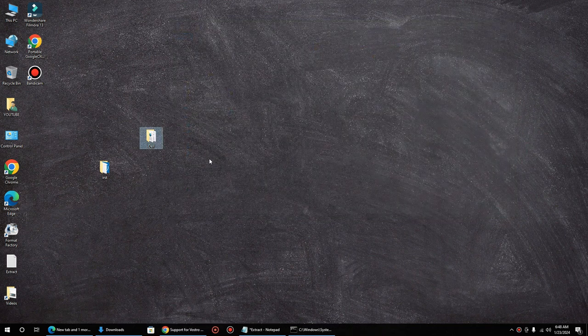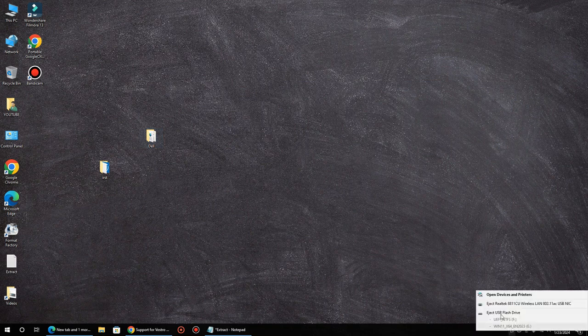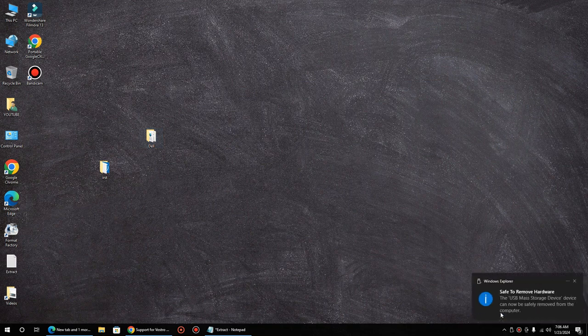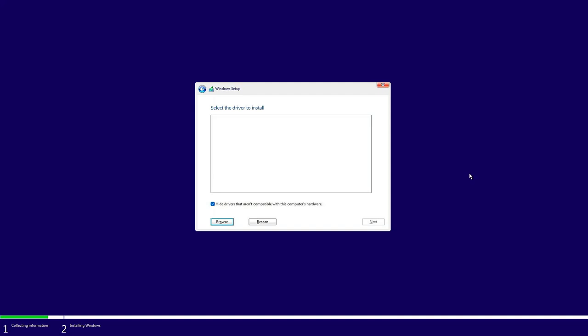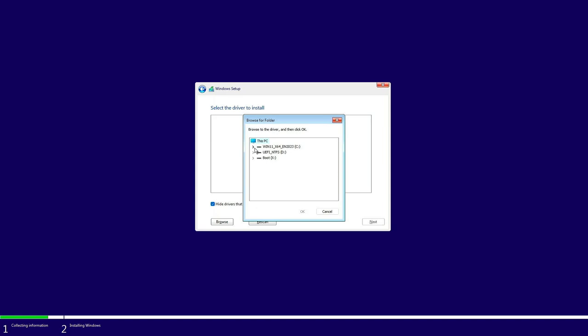Now we will eject the flash drive and connect to the computer so we can finalize the Windows installation or inject the driver for Intel IRST VMD controller. Safely remove the flash drive. Finally connect the flash drive. Browse. Go to Intel Rapid Storage Technology folder.